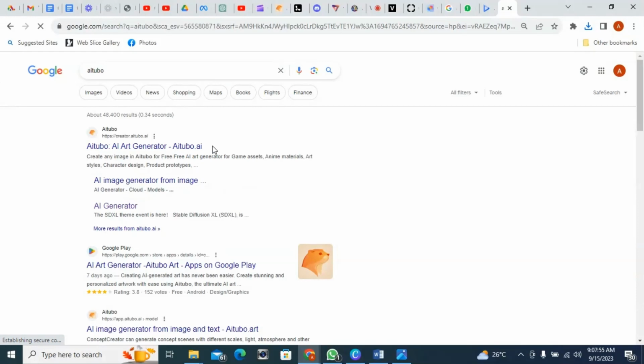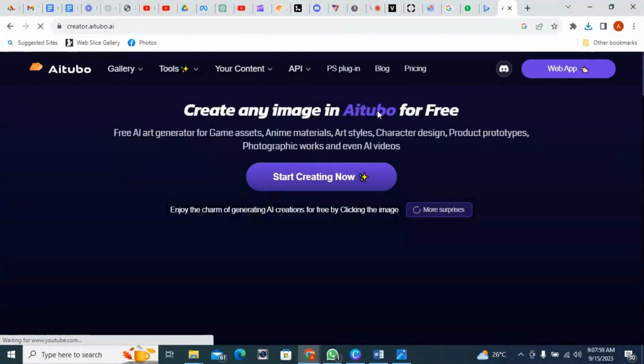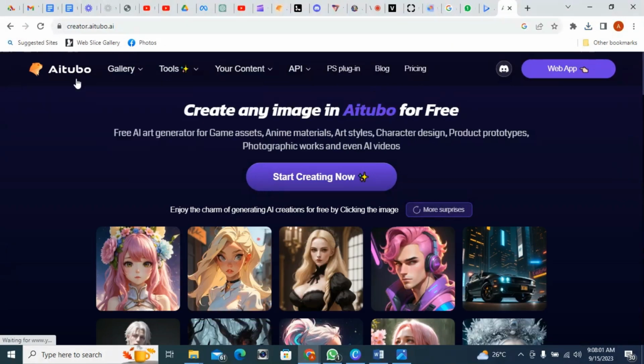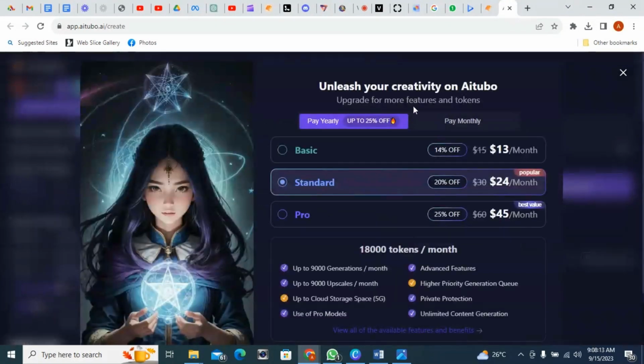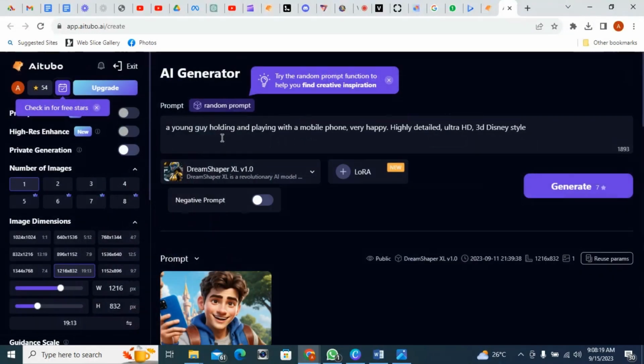All right, so iTubo is exactly like Leonardo. If you see it now, you will know what I'm talking about. I click on create now so that you can see there's not much in this. Let's close this page because it's telling me that I want to be a pro user. So you can see what we are doing here.